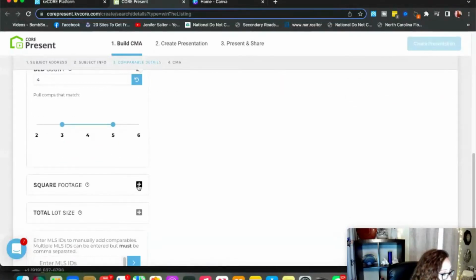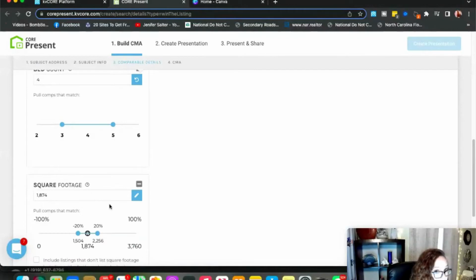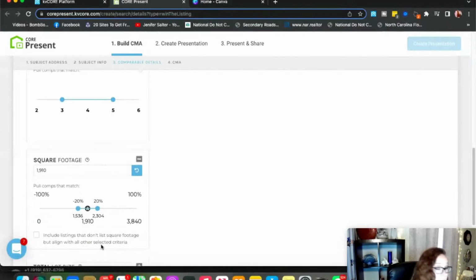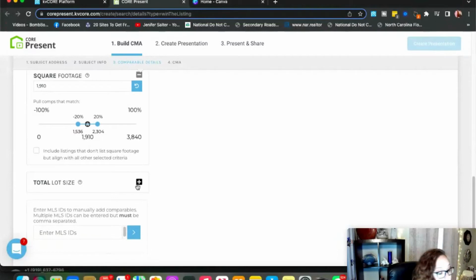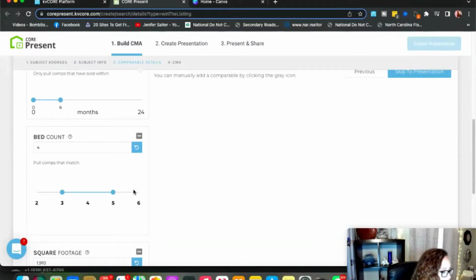Square footage. Of course, verify all this information. So this home had additional square footage added. Okay, we're going to put a check. Now, you notice how it does a -20 to +20. So that way it'll give you a range of homes that are not outside of that 20% bigger, 20% smaller range, which is really excellent. Now, total lot size, they're all very similar around here. So I'm just going to leave it be.